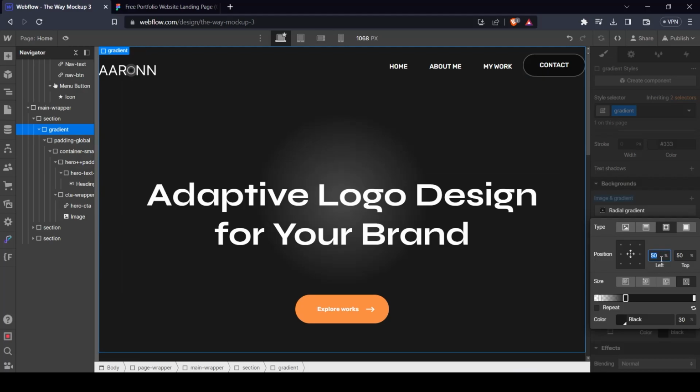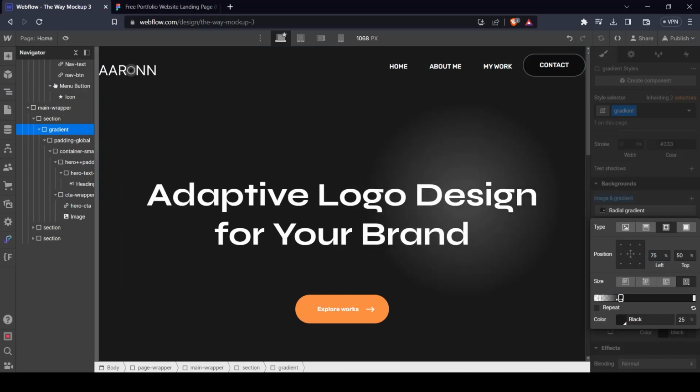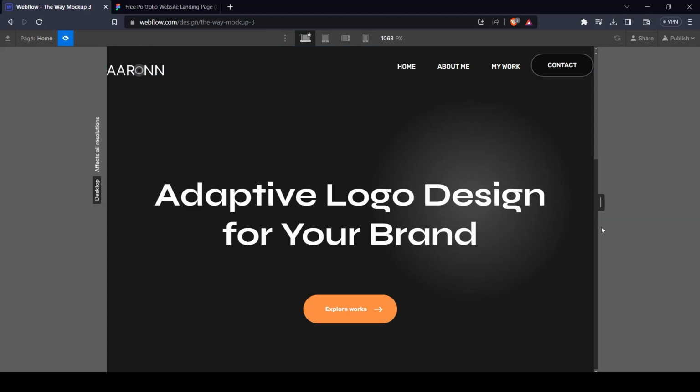And we just have to adjust position. So this looks about right, maybe a little bit bigger. So let's see.